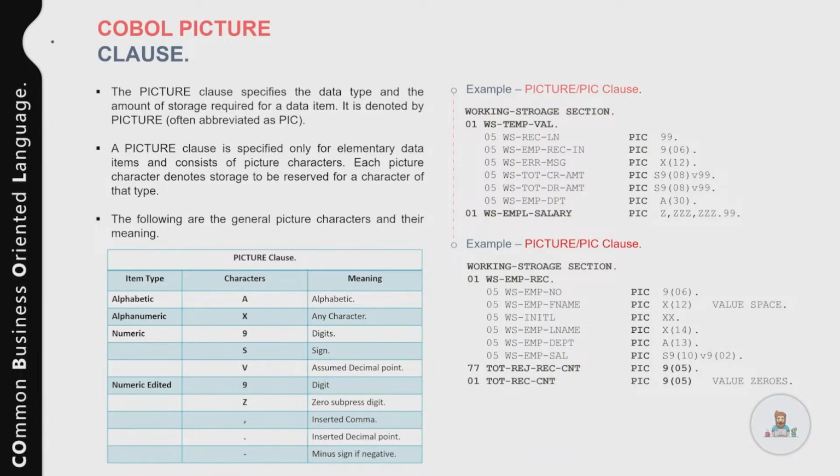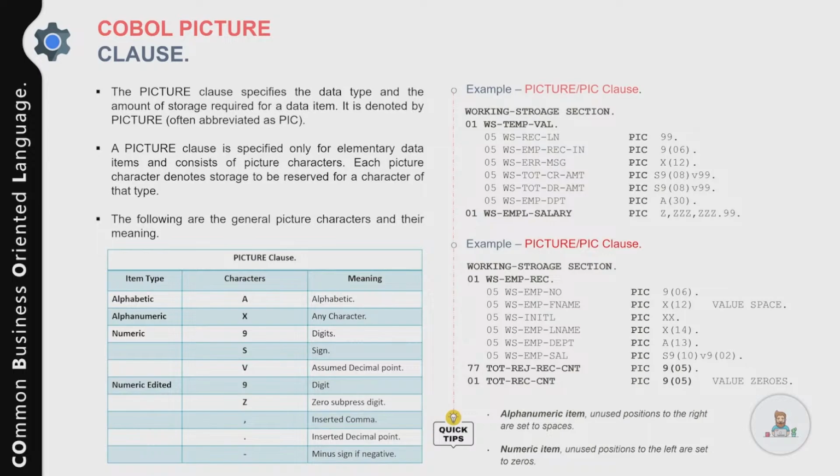Now, before we move to our next section, let me just highlight two important things. First one is regarding alphanumeric item. So all unused positions to the right are set to spaces. And for numeric item, the unused positions to the left are set to zeros. So these are the two important points that you should always keep in your mind when you're working with alphanumeric or numeric data items.